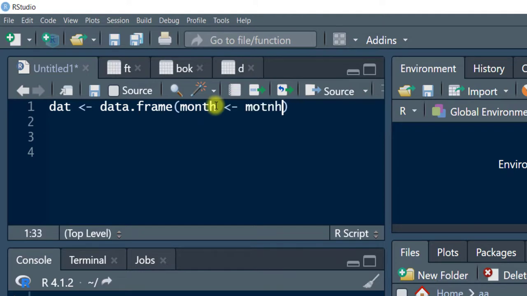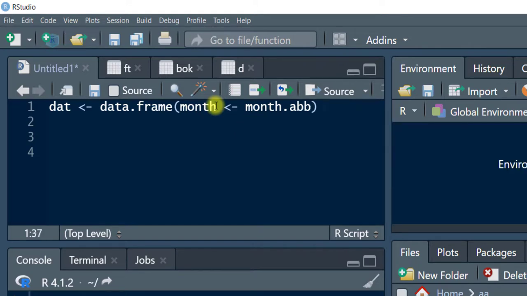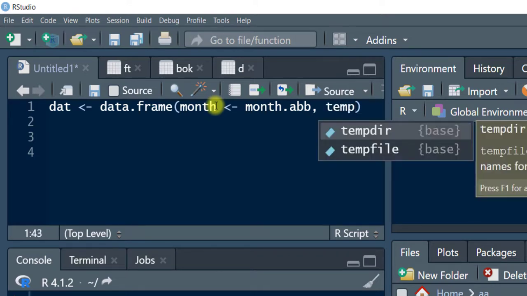I will say month dot abbreviation. So month dot abbreviation is also an existing function. So what it does is it prints out all the months of the year. The abbreviation, it prints it out for us. So that is the first variable we have in a data frame. So the next variable we are adding to it, let's say temperature. Let's just say temperature. For instance, we are playing.